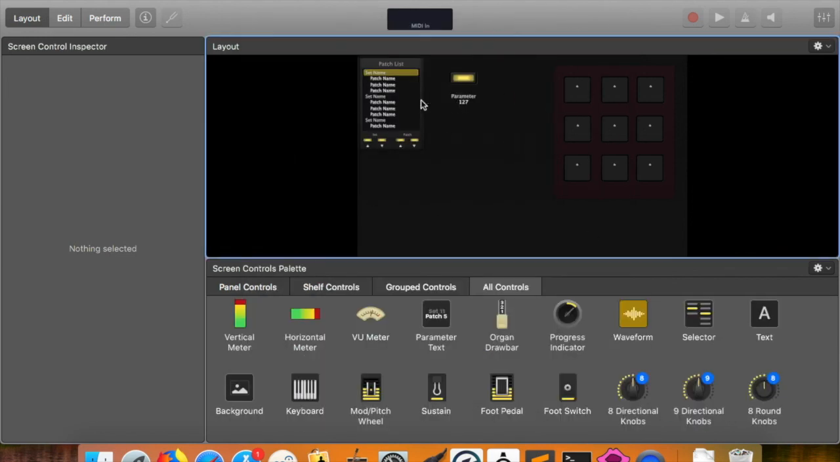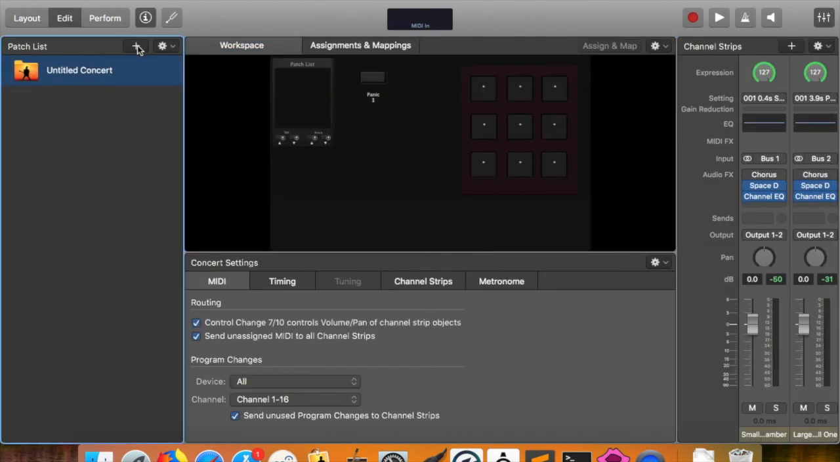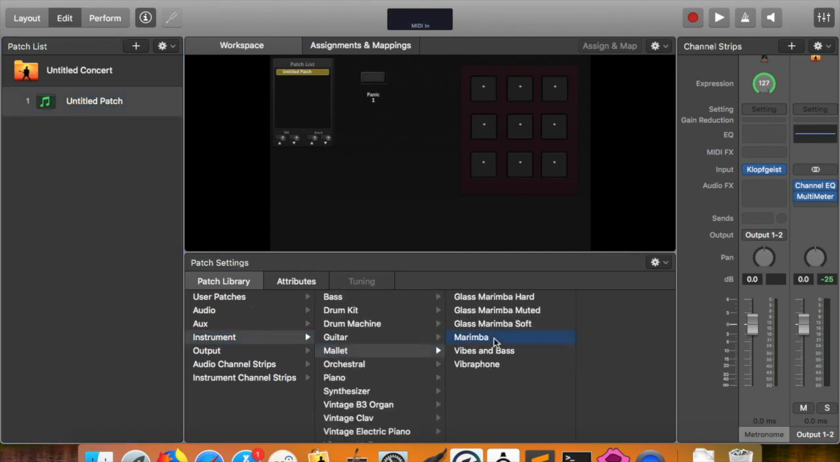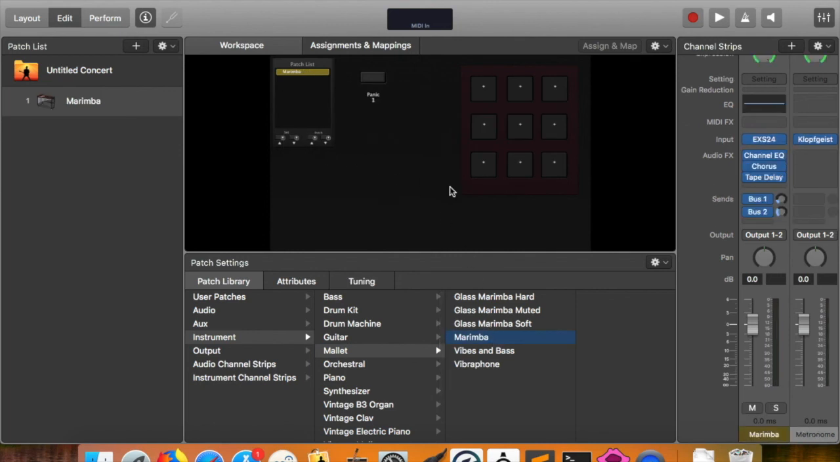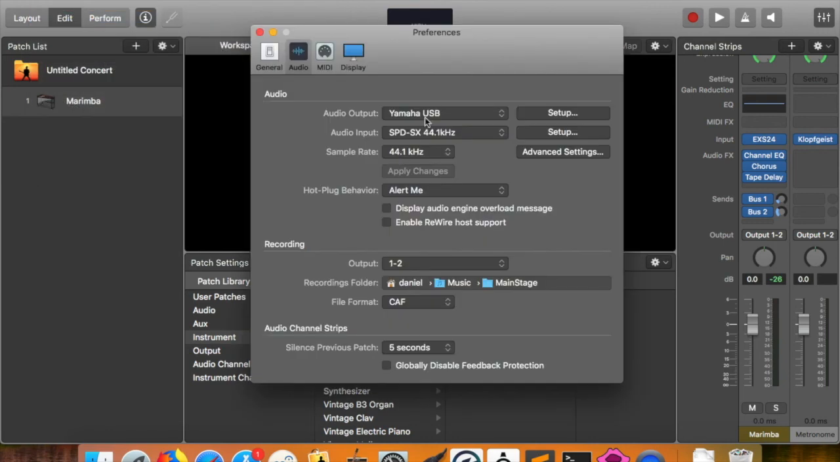Okay, so we've made a layout and we've hooked up the SPD-SX to this layout. Let's add some instruments to play. If you go to Edit, Untitled Concert, hit plus to add a new patch, and here we can add an instrument. There's a couple different ways of doing this. I'm going to start with the simplest way and then go on to more complex cases. But you could, for example, just go to your patch library and let's add a marimba. And MainStage, Apple's pretty good about plug and play, so this should sound. Again, if it's not sounding, make sure that you've checked your preferences and looked at audio and make sure everything's coming out where you expect it to come out.